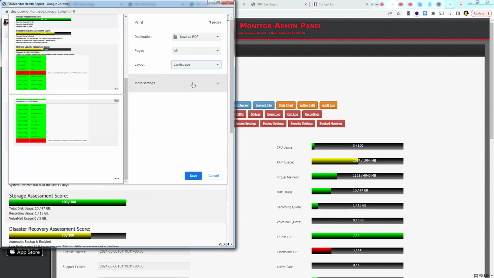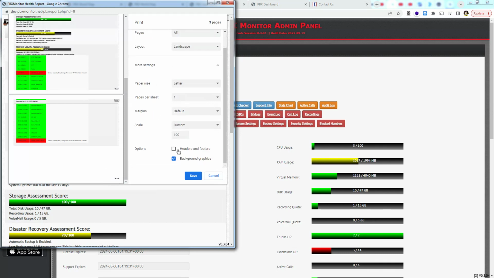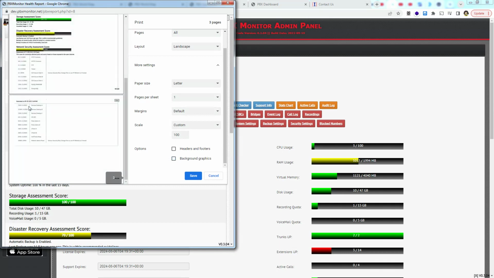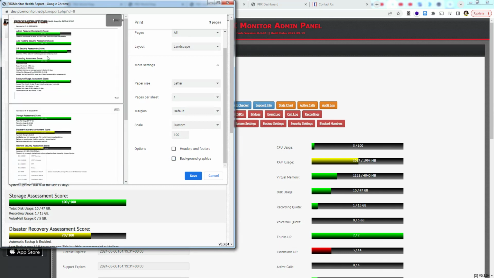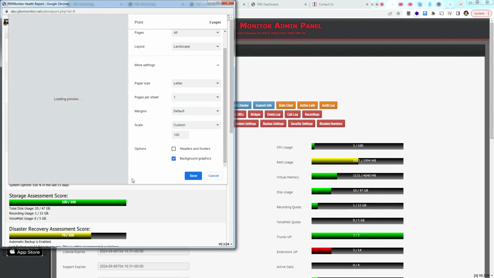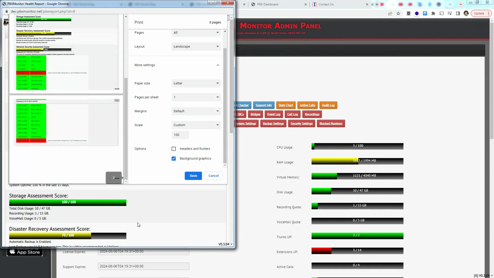If the print format on your system looks strange, you may have to come in here into the More Settings section and tell it to print background graphics. We'll turn that off for a second, and you'll see what I mean. Now it looks kind of tacky. So if you switch that on, now it'll look just like it looks in this report on the screen.